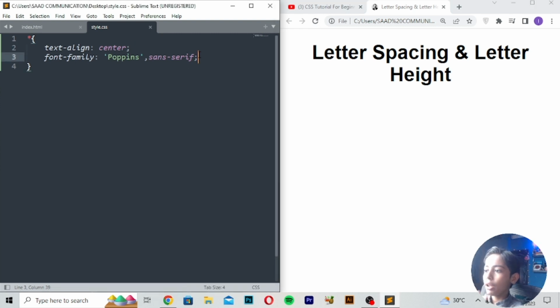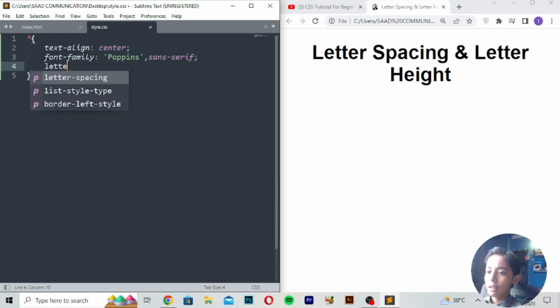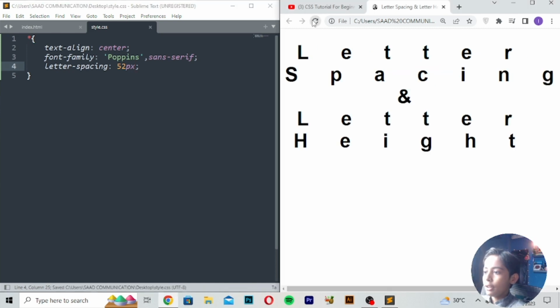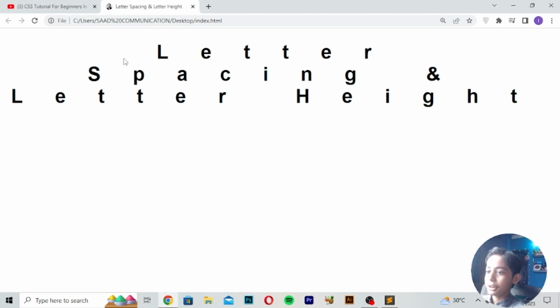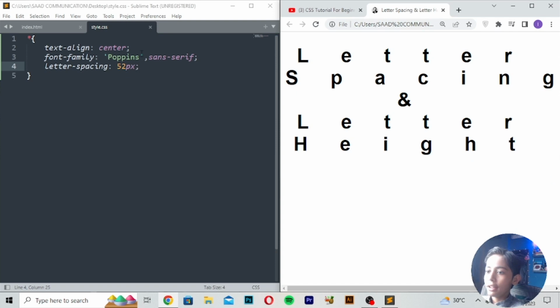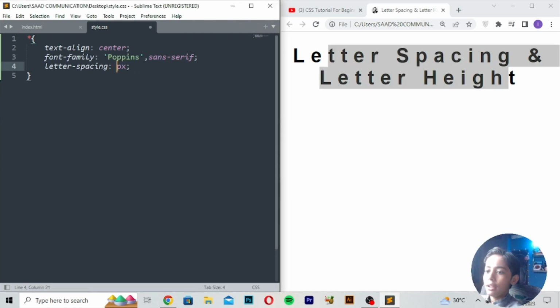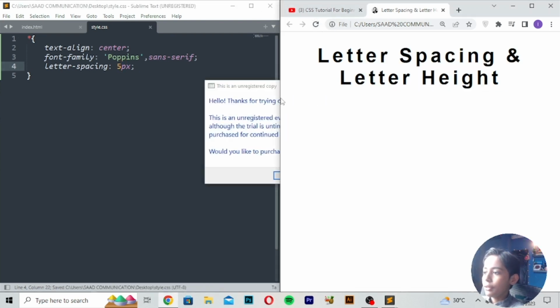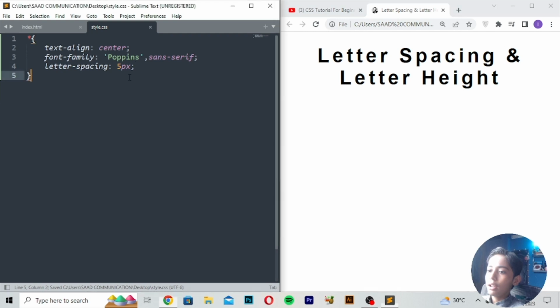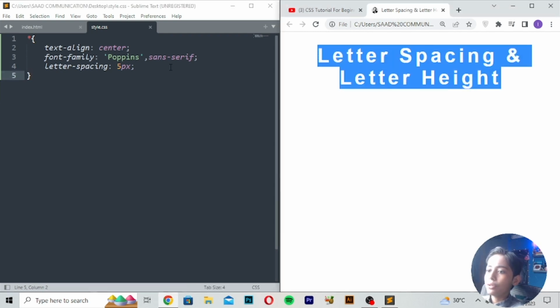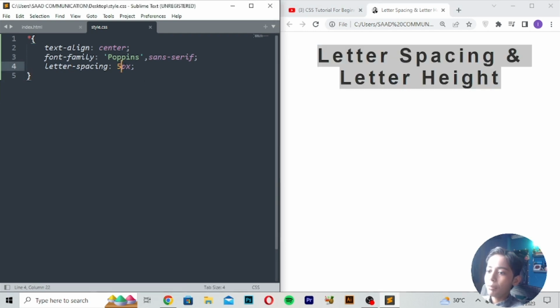So how to do the letter spacing? First of all, you can write letter-spacing 52 pixels. Save, refresh. So it is coming with letter spacing. Here you can see it. You can give any value, so here I will write 10. Save, refresh. Now I will write 5. Save, refresh. It is your own choice what you give, like 5 pixels, 7 pixels.